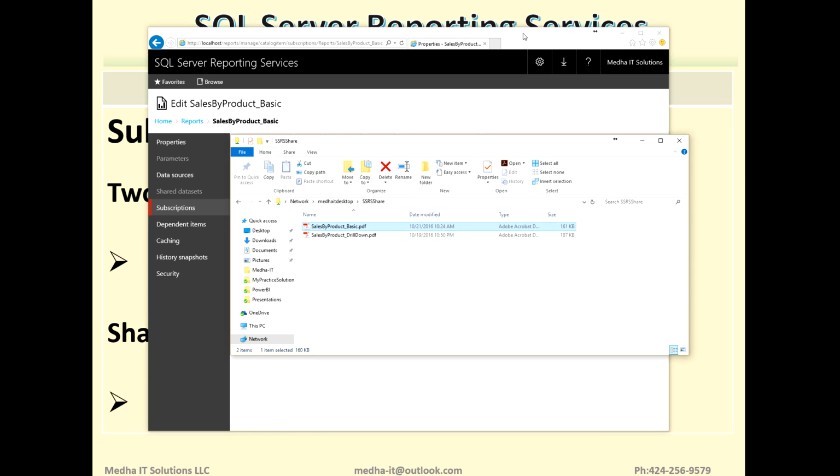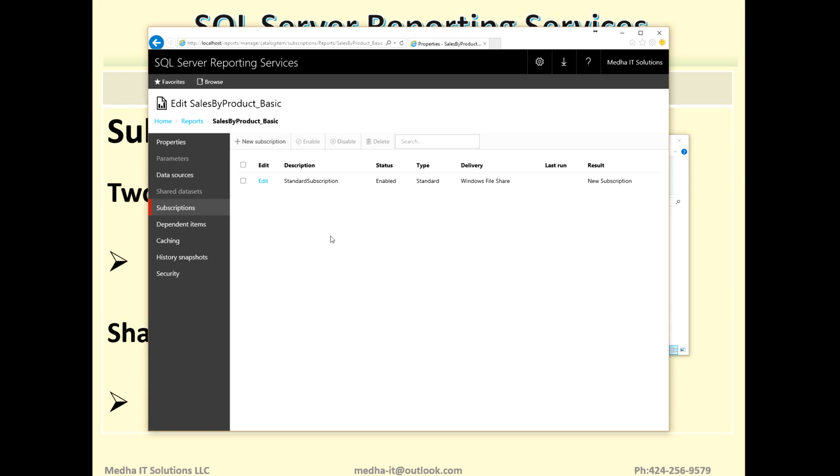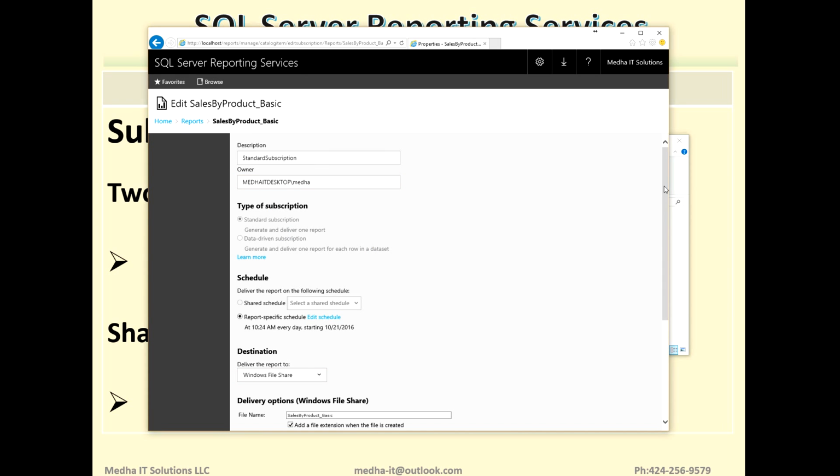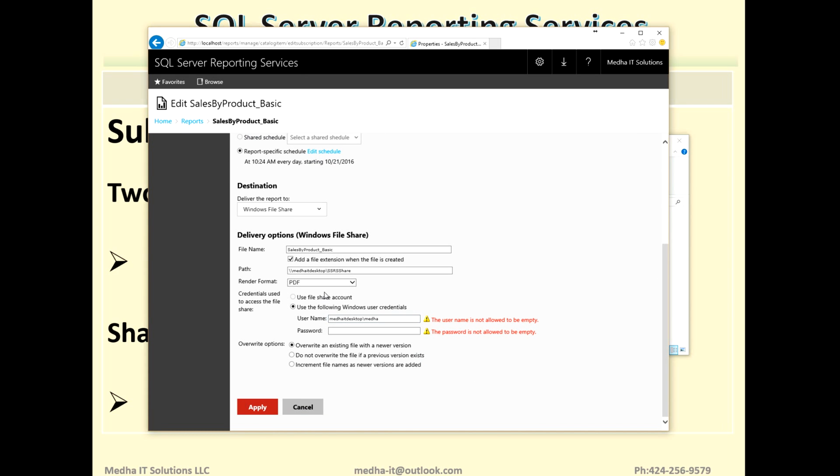And as I was saying, there is another option called data driven subscription. Data driven subscription is useful in real time applications, because you don't want to manually configure these subscriptions. Here in this case, I have put a share because we are delivering the report to the share. But in a general scenario, you will be using emails, because you want to send the report via email.